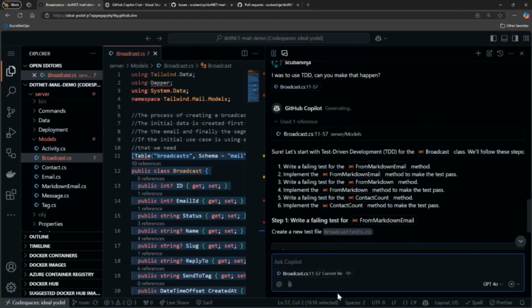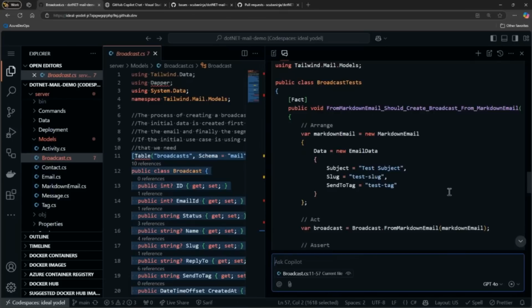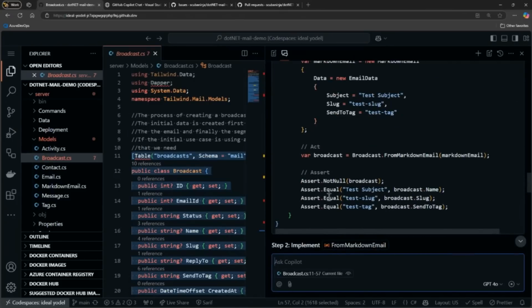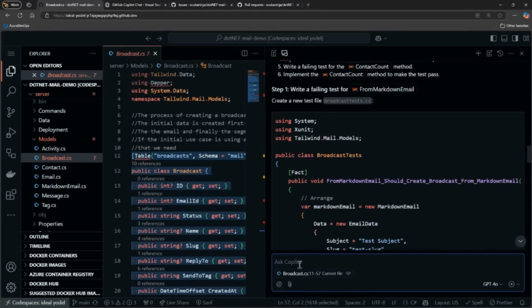So it's going to start with the test-driven design, and it's going to give me the broadcast class, and it's going to give me the exact file, the syntax for it, and it's going to write a failing test for us. Now, again, it's put all these assertions together, and it actually is a little less nice than the last file. So this is the iteration part. So I want it to split out.